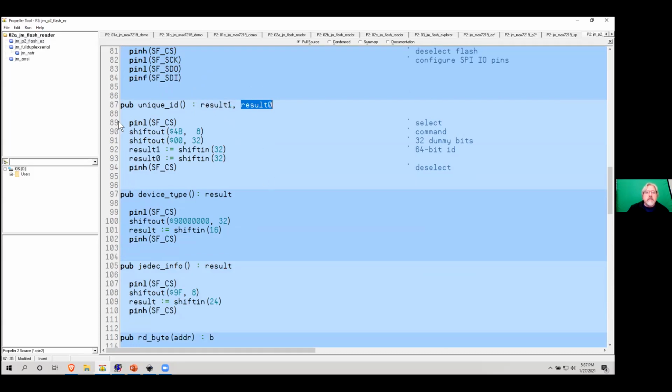So here's the whole transaction. We're going to take the chip select low. We're going to shift out this command 4B, and we're 8 bits of 4B. This tells us that we want to read that unique ID.